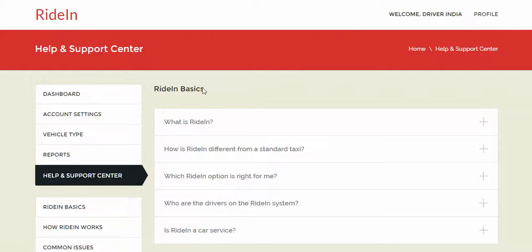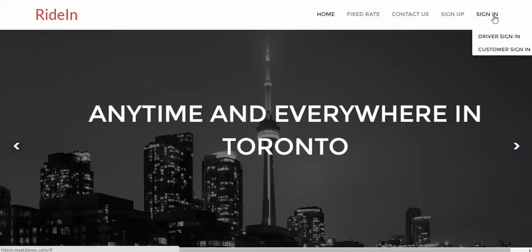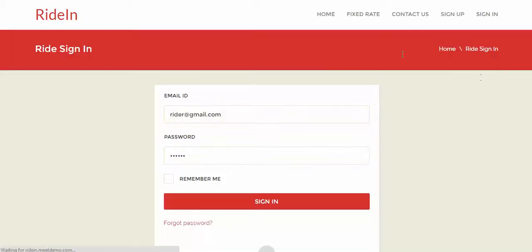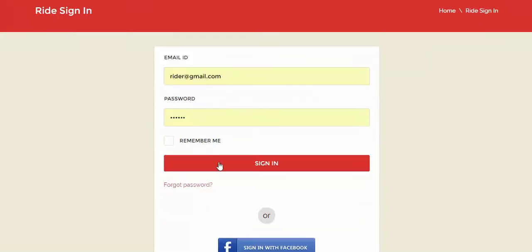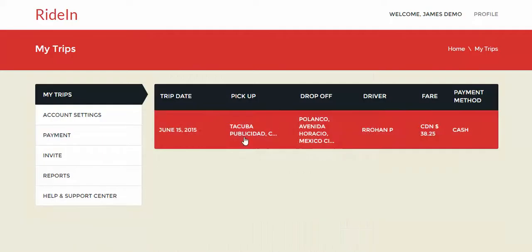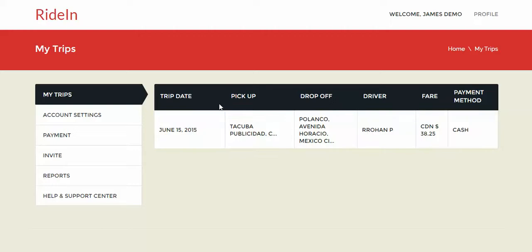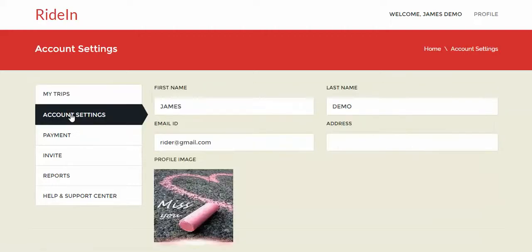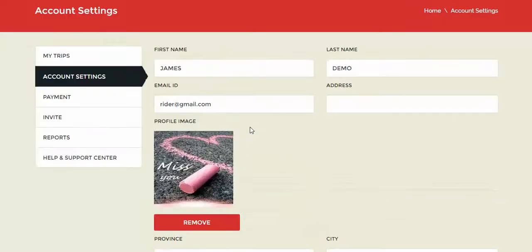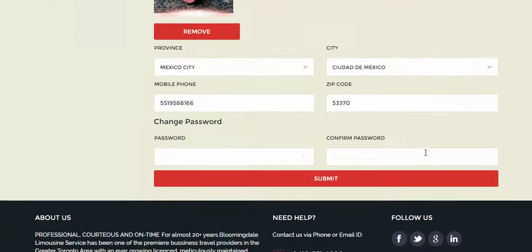Now let me just sign out and show you how easy the customer login is. I'm just going to click over here, and the customer is the rider actually. So I'm going to sign in, and if you see, this is the login interface of the customer. I just click on account settings and I can manage the profile of the customer from here.